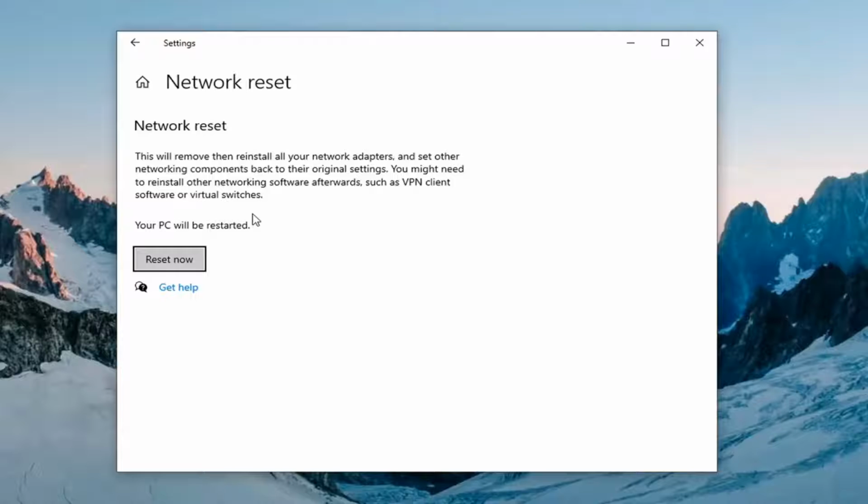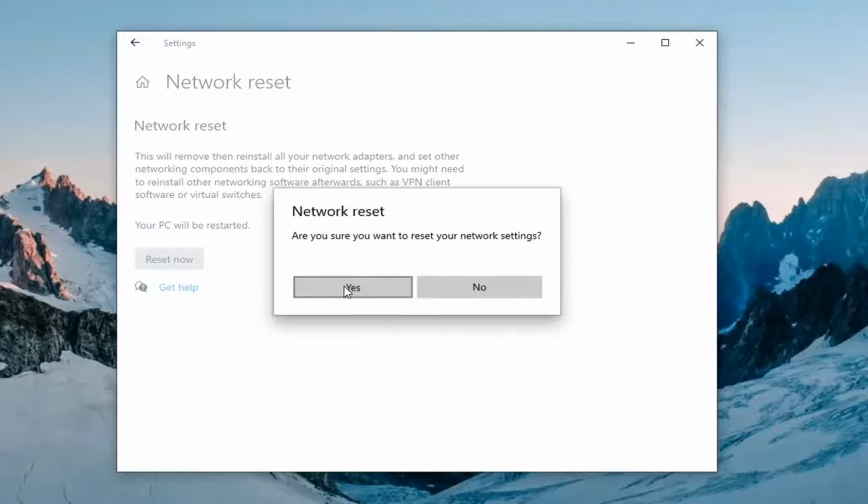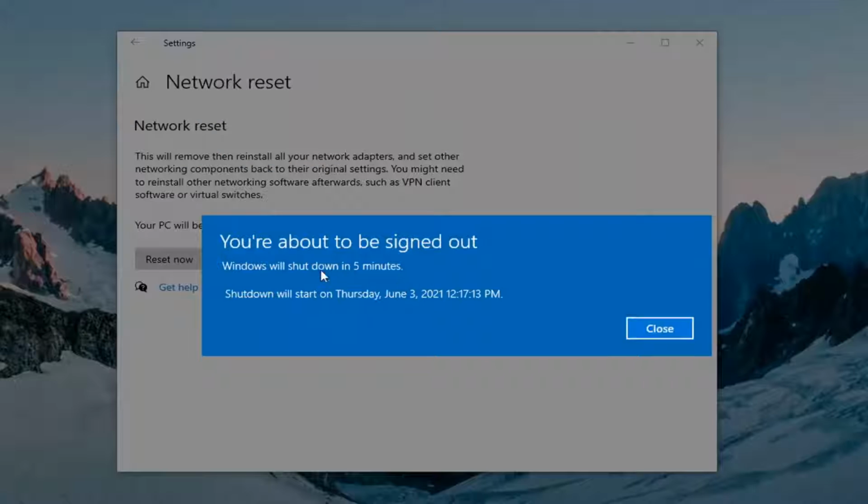And then also you want to save and close out of any open programs or applications as well before selecting Reset, because you're going to have 5 minutes to restart your computer before it's automatically restarted. So just go ahead and make sure that's taken care of, both of those topics, and then select Reset Now, select Yes, and then you will be signed out within 5 minutes.